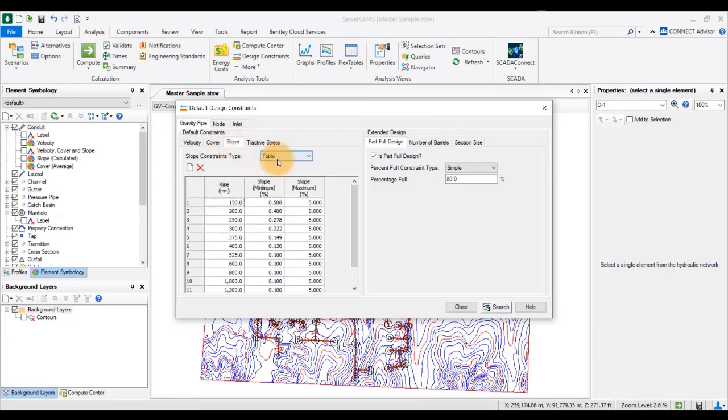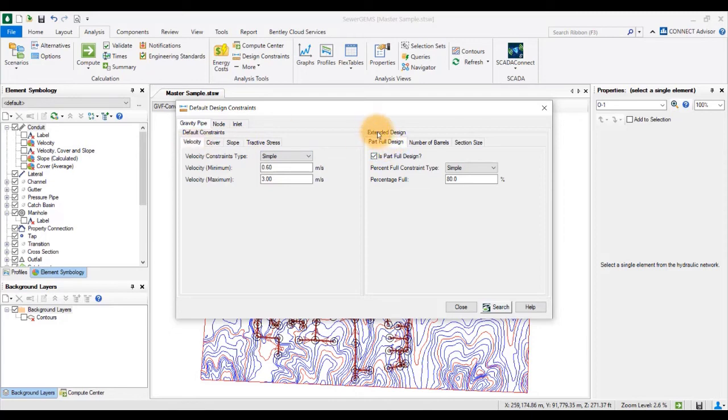So for slope, I have a table for different pipe diameters. So I have used that table and I have put the minimum and maximum slope values in terms of percentages. Okay, and now if we go to the extended design, you will see that the part full design is also enabled, and I am designing the conduits for 80% full capacity.